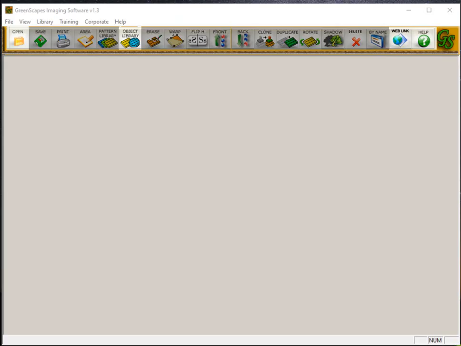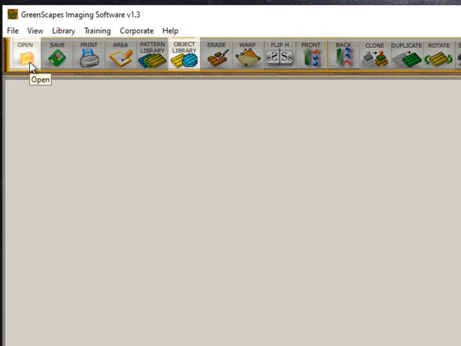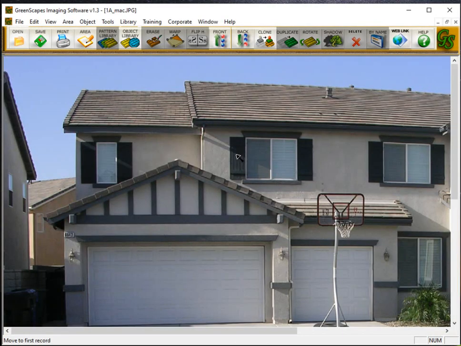When the program opens, your screen should look like this. Many of the icons here are grayed out. So if I click on Save, Print, or Define Area, nothing happens. That's because there's nothing to save, nothing to print, or nothing to draw upon on the screen. So I need to load an image. To do that, you'll see that the Open Image icon is highlighted here, so I'll click on that. Navigate to a folder where your pictures are, and then double-click a picture. It will come up on the screen.